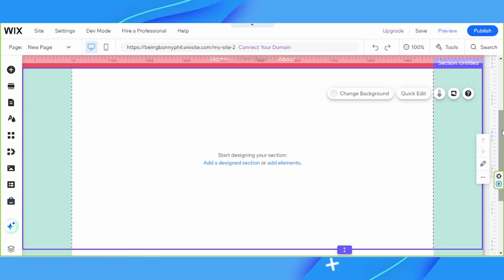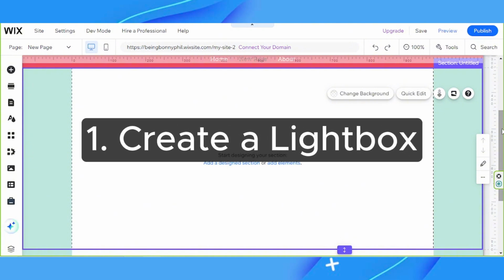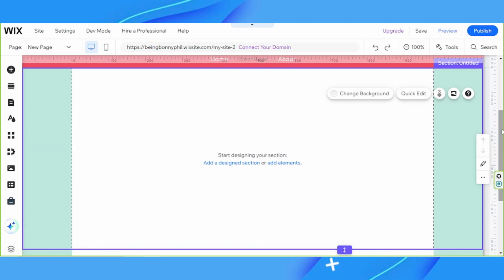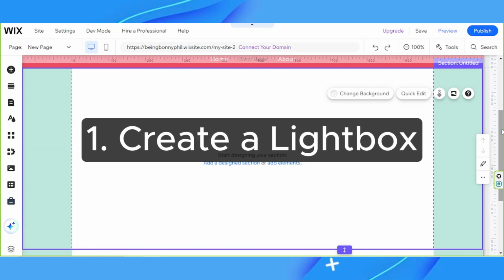For today's video, we're going to talk about how to add an age disclaimer to your Wix site. There are actually two ways we can do this. The first one is to create a lightbox, and the second option is to create a landing page. So let's get started. Number one, creating a lightbox.